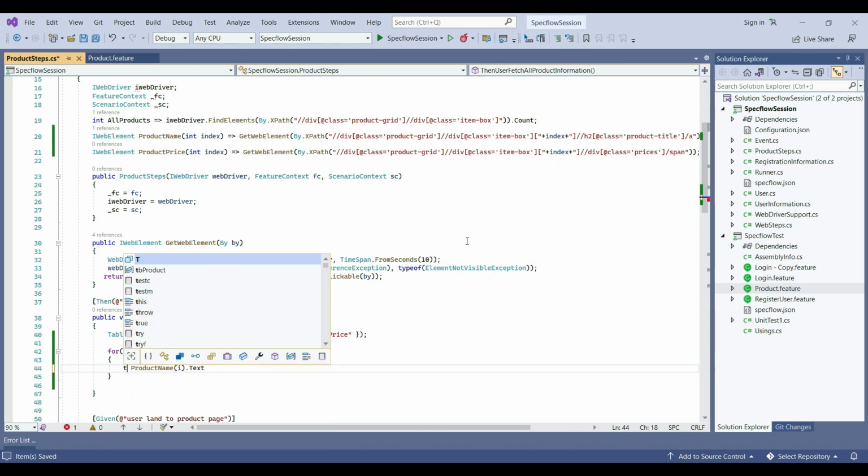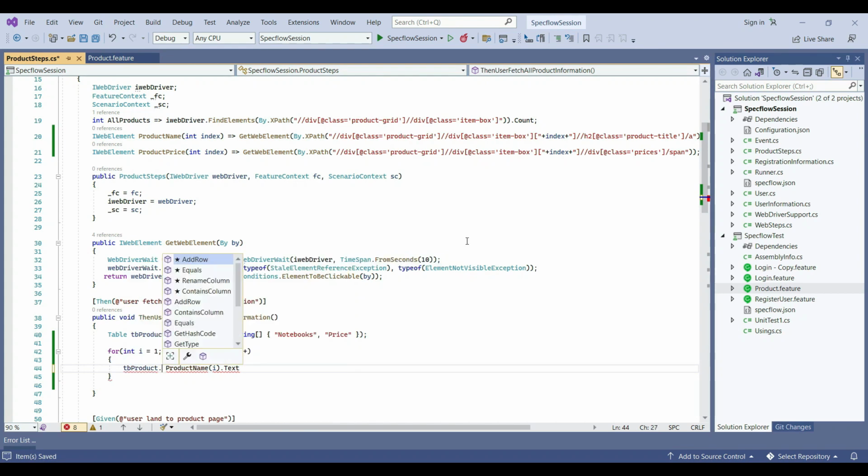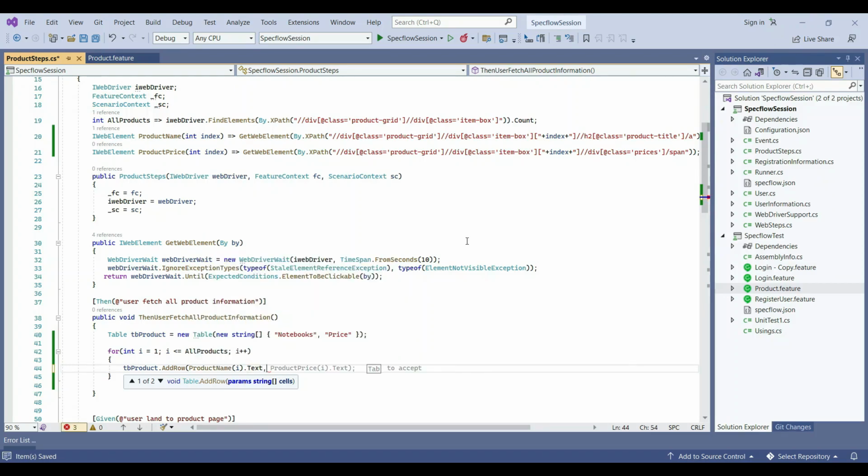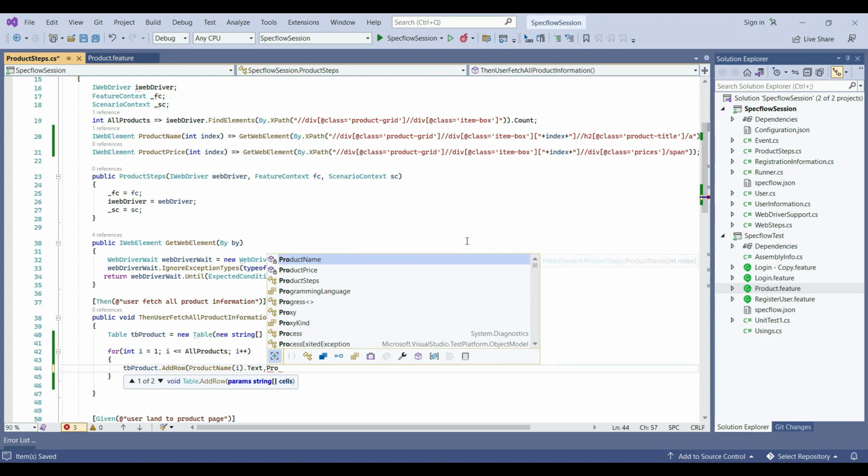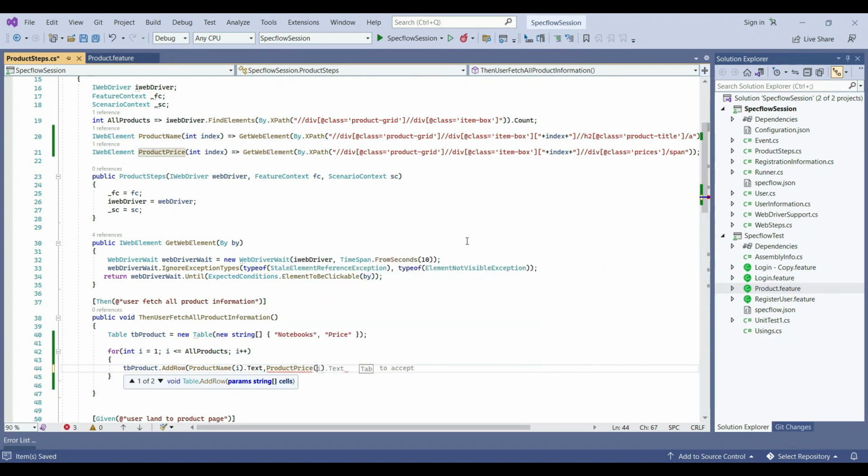We are creating a table of the Specflow, and here is an add row. Add row is a method which accepts the information related to different columns. Now, if you talk about the product price, we can use it the same way. We need to pass the I as well as the index value. We can also use a trim. So let's use the trim at the back of the product price as well, just to remove any spaces at the end as well.